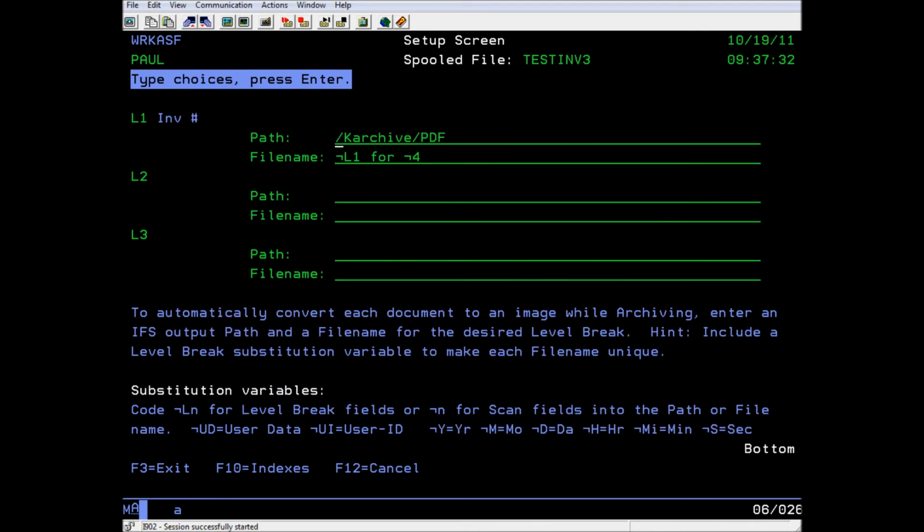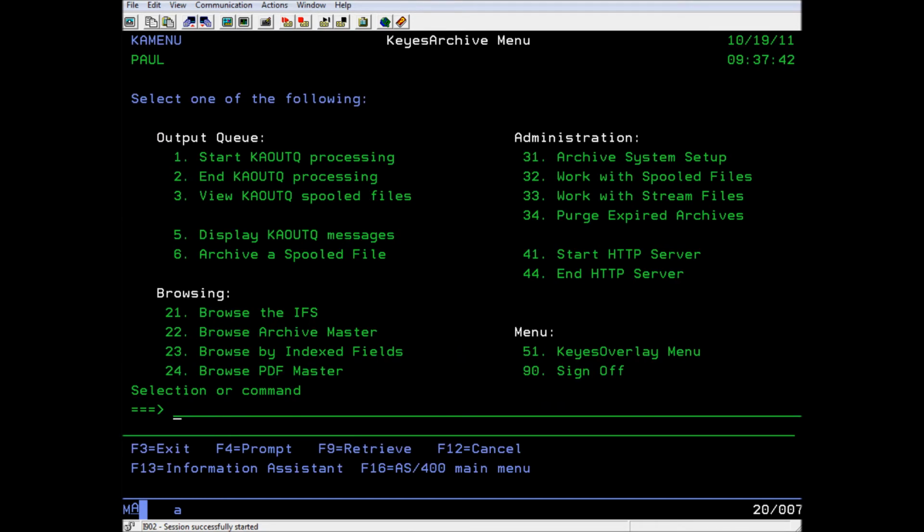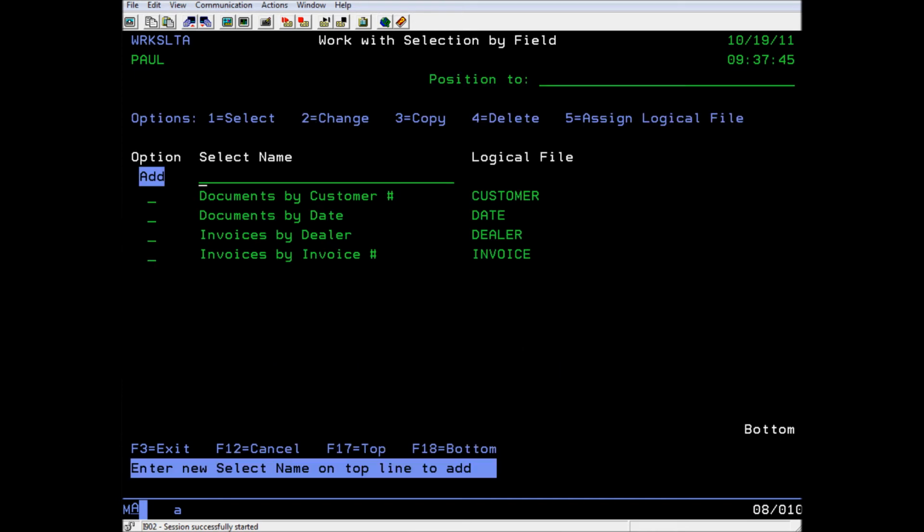Hitting page down from here brings me to a screen where I can define the file path and file names of the PDFs if I want to have them created while archiving. From the KeyesArchive menu, option 23, Browse by Index Fields, brings up a list of methods that I have defined for sorting the indexed files.